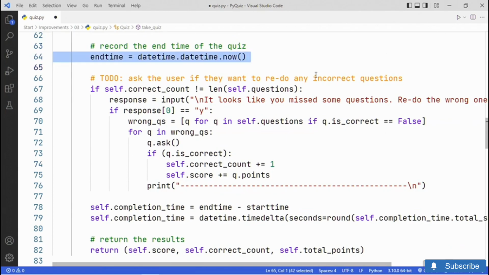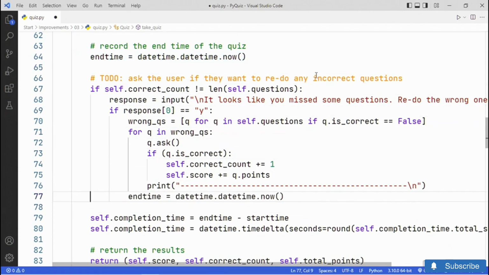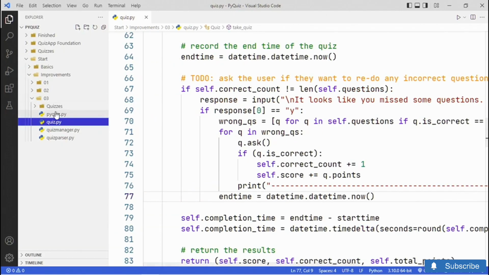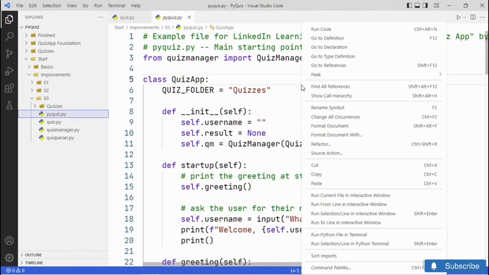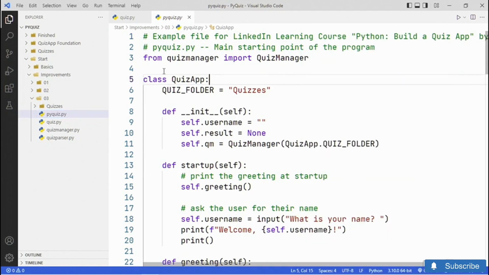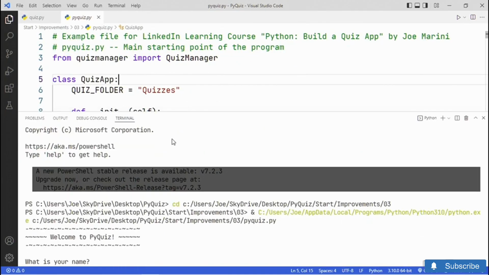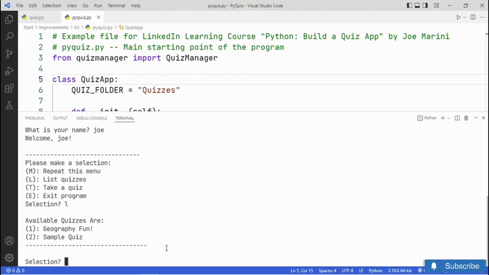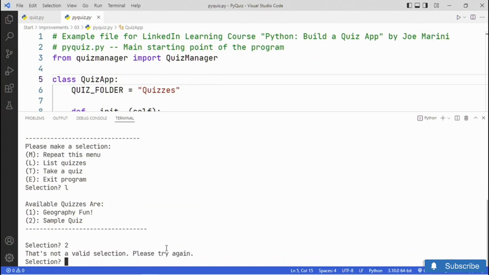So we'll copy this line here, right? And we'll paste it in here. So now we've calculated the new end time in case the user has said, sure, I'll redo the wrong questions. So let's go ahead and save this. And now let's open up the application. And let's run this. And let me collapse that down. All right, so my name's Joe. Let's list the quizzes. All right, let's take the sample quiz.